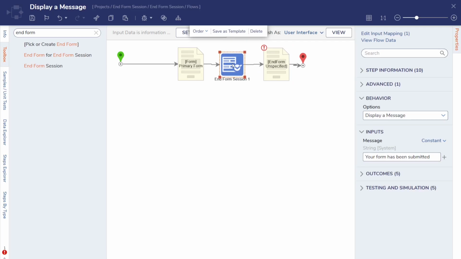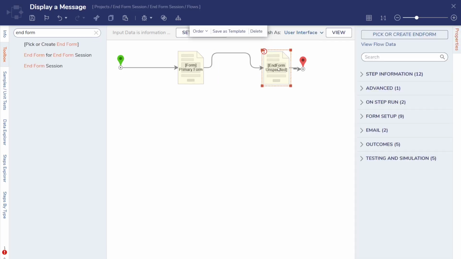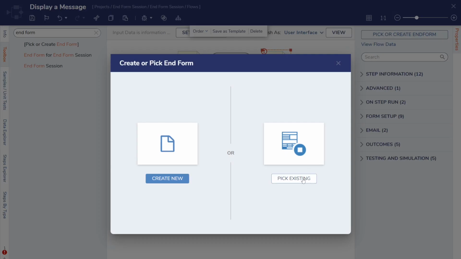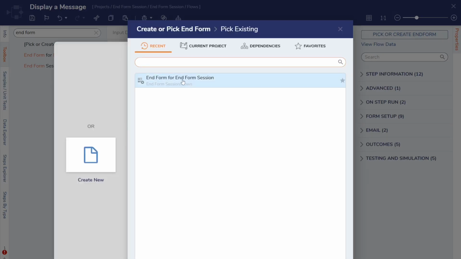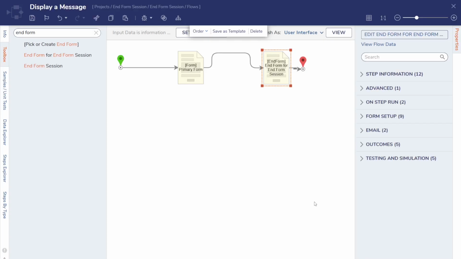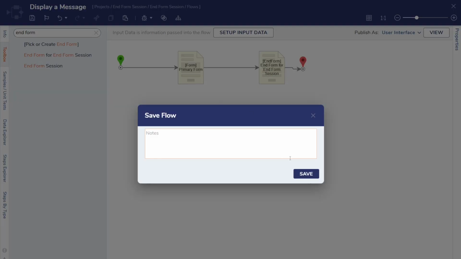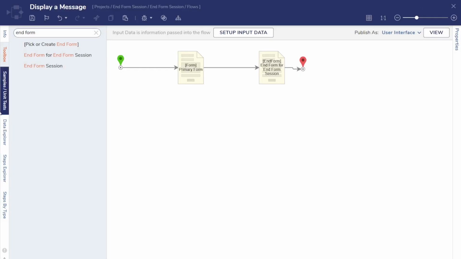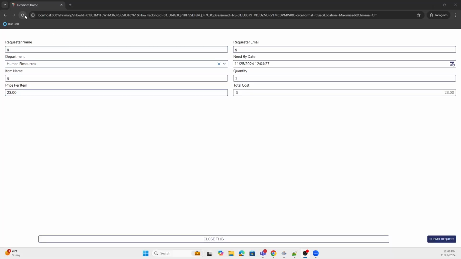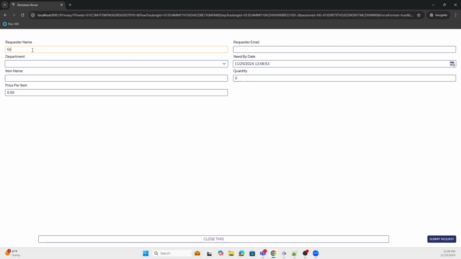So I'm going to remove this. And I am instead going to pick an end form that has the proper information that I want to convey instead of having it just display as a message within the end form session step. So let me save. And now, if I go back to that same window and I give this a refresh to call it again, I'm going to put in the information once again.